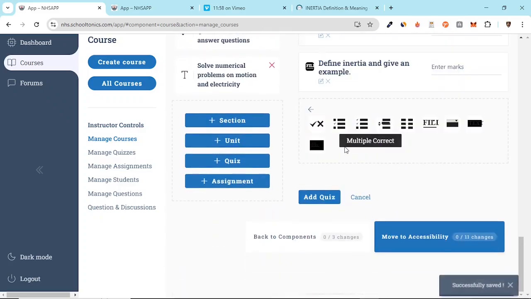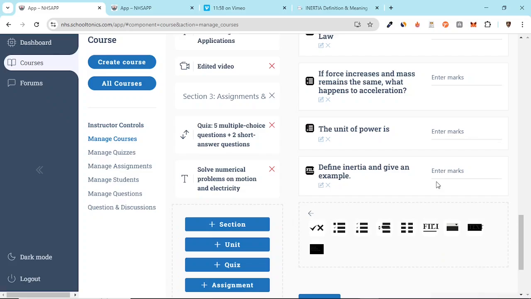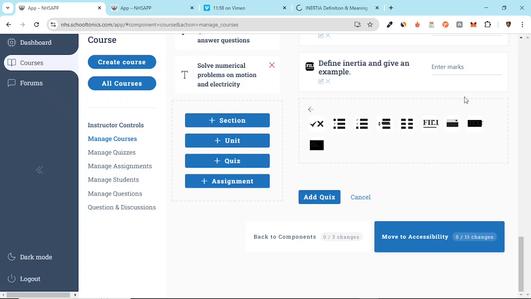Once you click on create question, boom, you can now see all questions and they are here. You can add marks to each of them. So you can add marks individually to each of them. So add marks now.